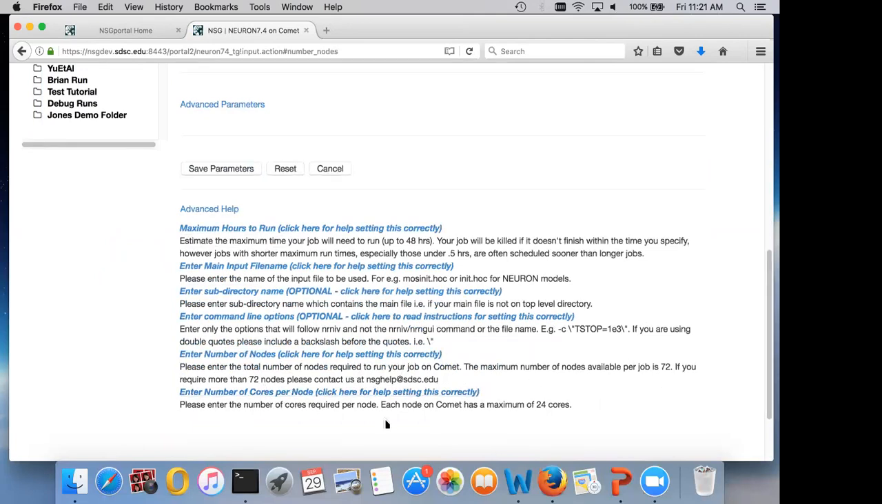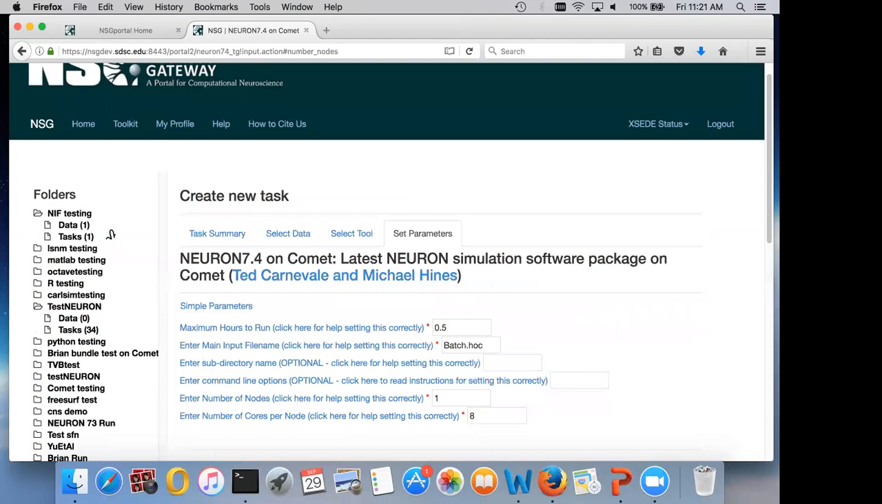And then each node on Comet has 24 cores. And this will change with the resource. So if you're running on Comet, do not expect the same settings to be available for other HPC resources. We are just providing what is being set by the backend. We might have a little bit of control, but everything is set by the backend HPC system administrators, and we just follow their policy for allocating jobs.